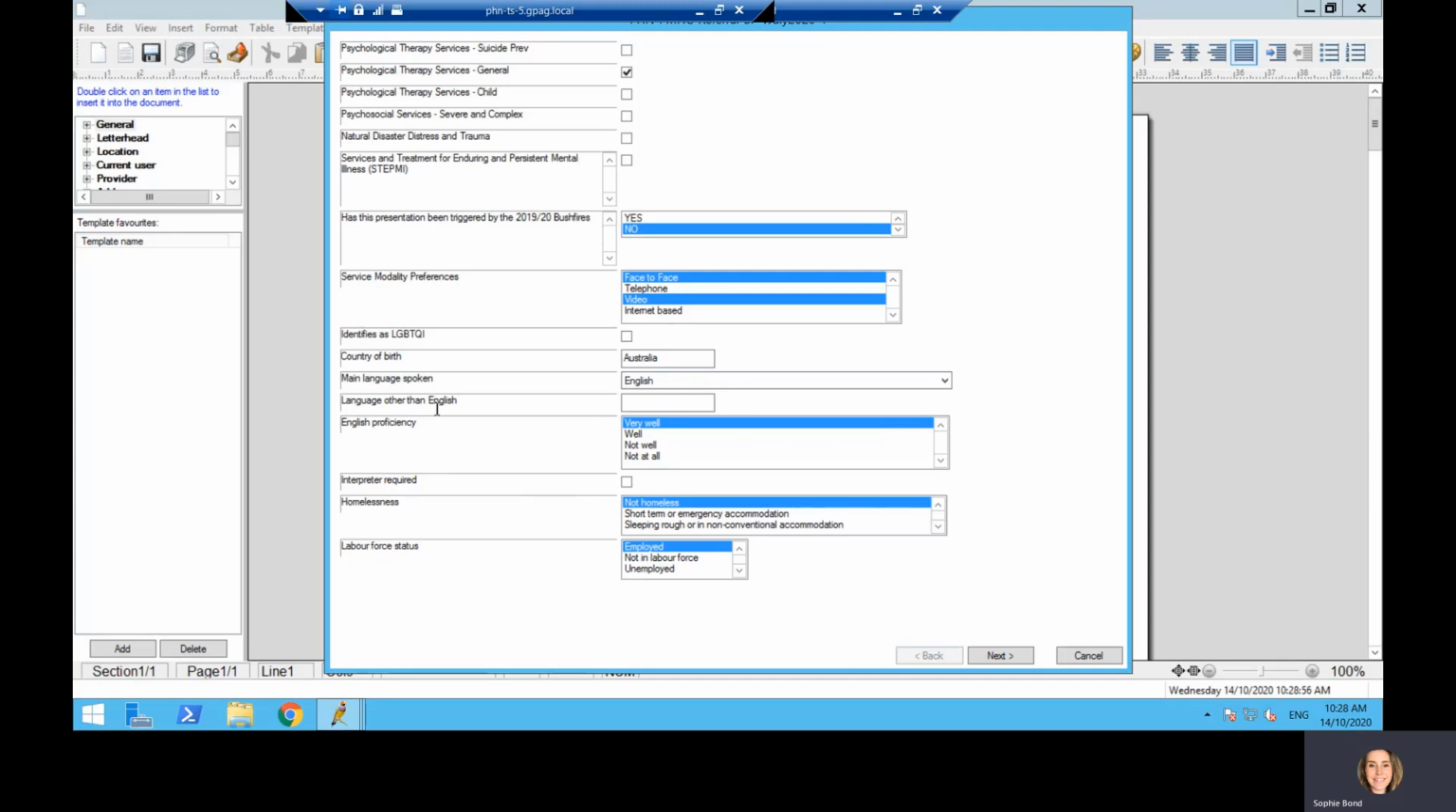I'm just going to go through and answer these questions for Maureen. No, she doesn't identify as LGBTQI. Her country of birth is Australia, but you can type in what is required there. Main language spoken is English. If she has another language, you can pop that in there. English proficiency, I'm going to say that she's very well. She doesn't need an interpreter.